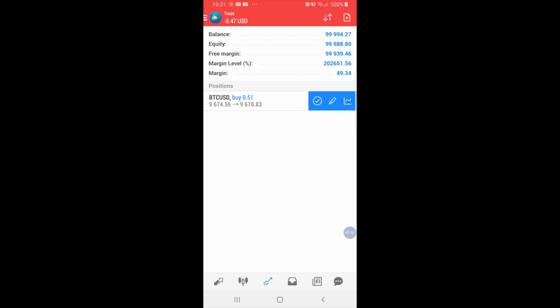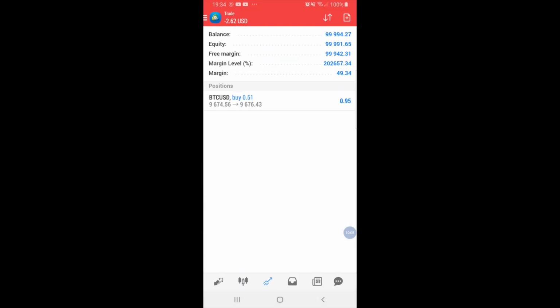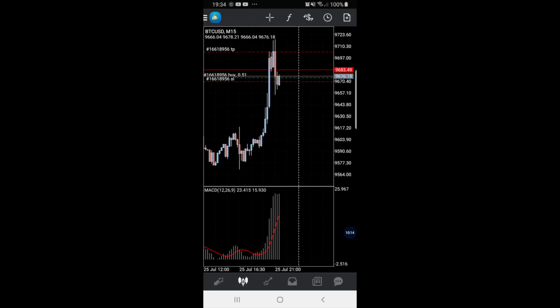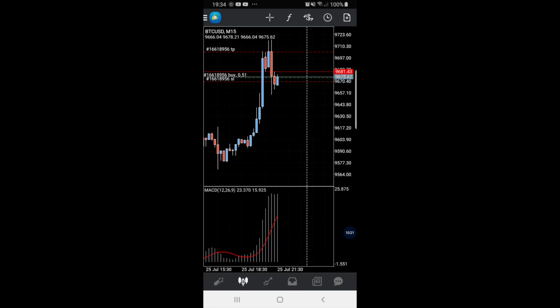Also here, I have the pencil icon, which I can use to change my stop loss, so 9670. I can also change my take profit level here. I'll just put something in, 9704, modify. If I go to the last key here, the one with the swirly line, you can see I now have a stop loss level set and a take profit level set. Not something specific, just showing you how it looks.